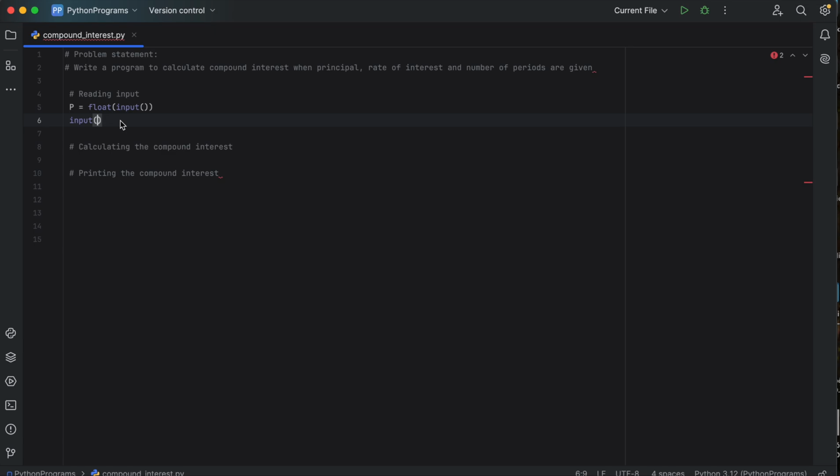The next one is rate of interest. Let us save this into a variable called R, and this also can be a float value. So we'll convert the input into float and then divide this by 100. Suppose the user enters the rate of interest as 5, then 5 is 5%, right? So that means 5 by 100. So we are going to divide this by 100 and save it in a variable called R.